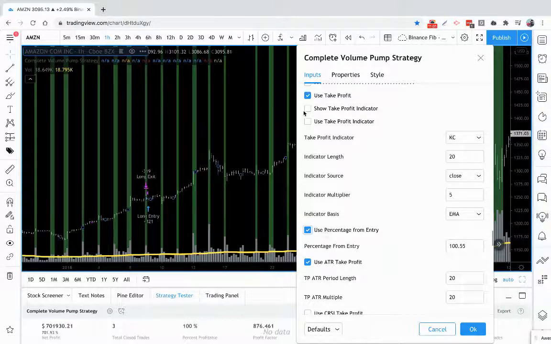You can use any one of these take profits all at the same time. Now what's going to happen is whichever condition happens first is what you'll be exited the trade on for a take profit. So you can experiment with those settings and see what works well for you.